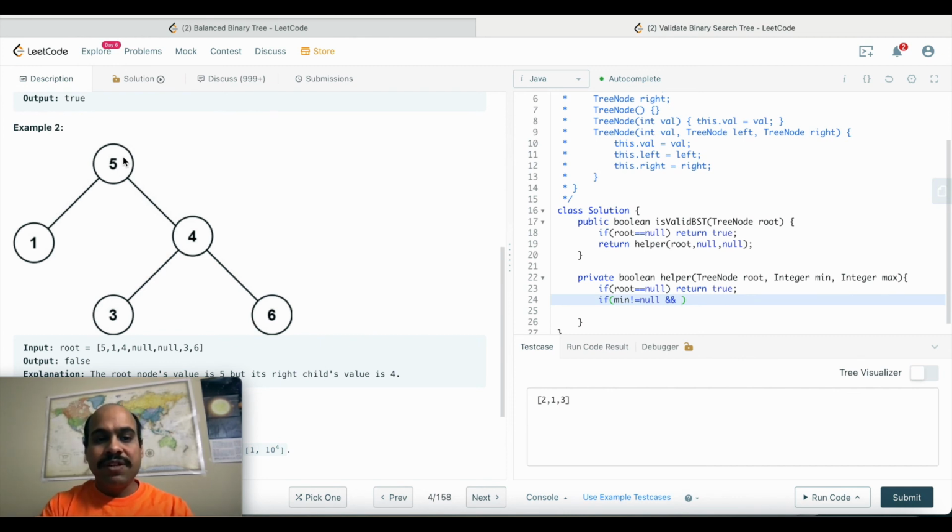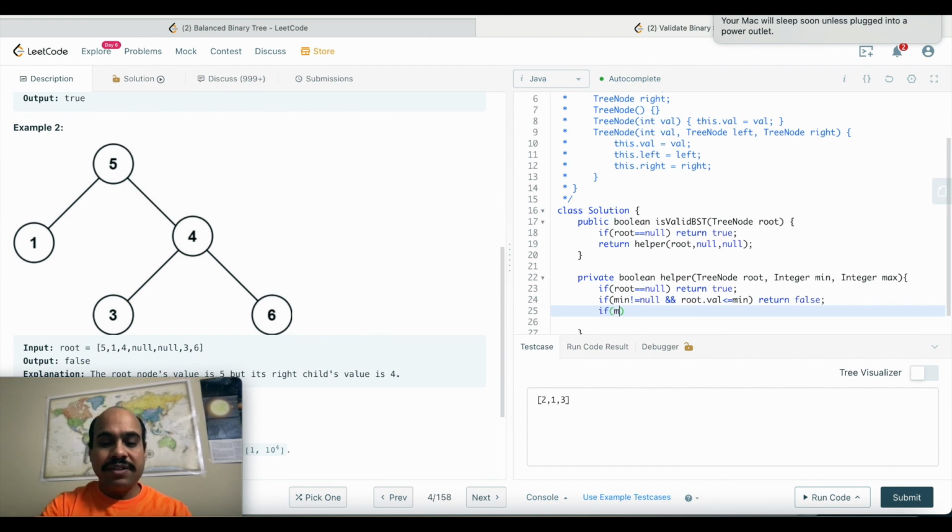So for this example, when I am running this for 5, min will be null anyway, so we won't check this condition, but we have to write it, because when this 5 calls for its left subtree, min will be null. When this function is called for its right subtree, min will become 5. So that's where we have: if min is not equal to null, and this root's value is less than or equal to min, we can simply return false, because it should not be less than or equal to min. And at the same time we'll check for max.